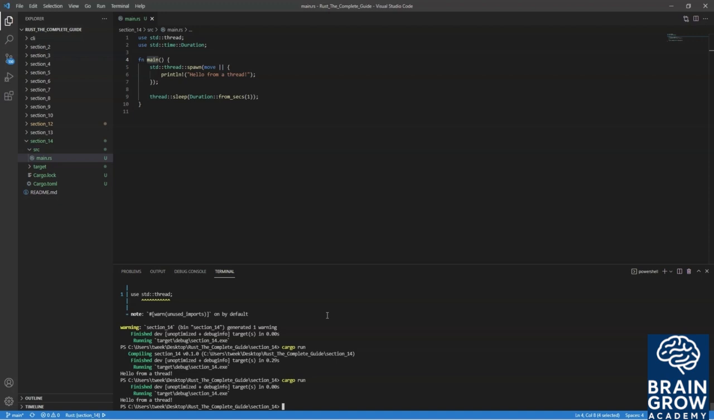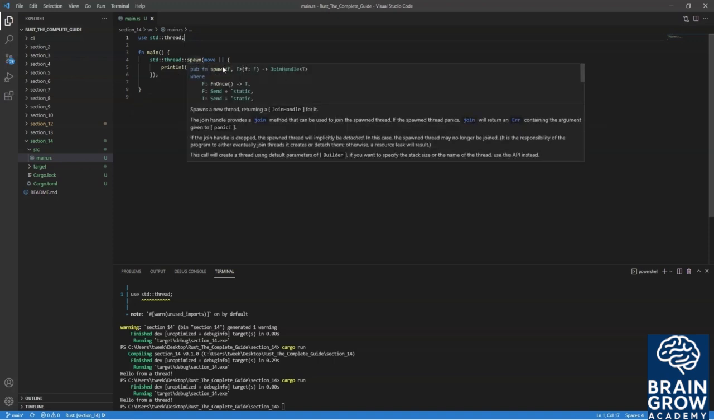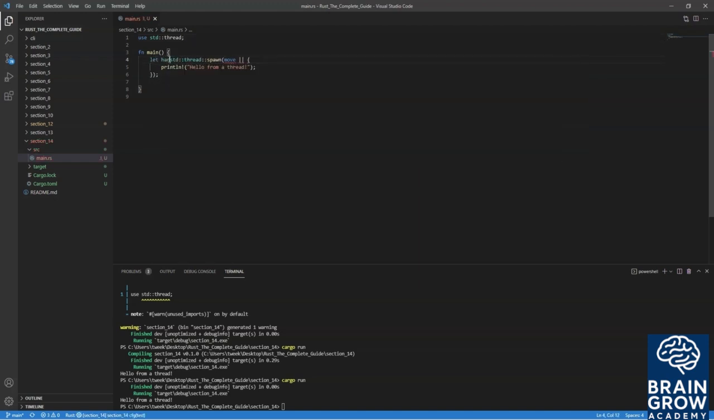Well, this isn't actually the best way to do this, so there is a better way of doing it, and it is by using the join method. So we can actually delete all of this, and we see that spawn returns a join handle, so we can say let handle equal and then the join handle that gets returned. And now we can say handle dot join dot unwrap.